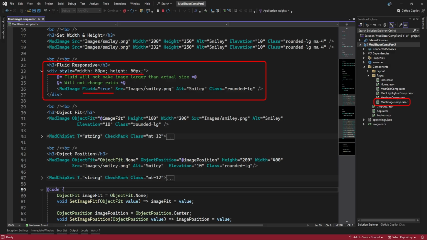In this example, we have a div container of size 50 by 50. While this image will be scaled down, the fluid attribute will not scale an image larger than its physical size. Also, the ratio will not change.